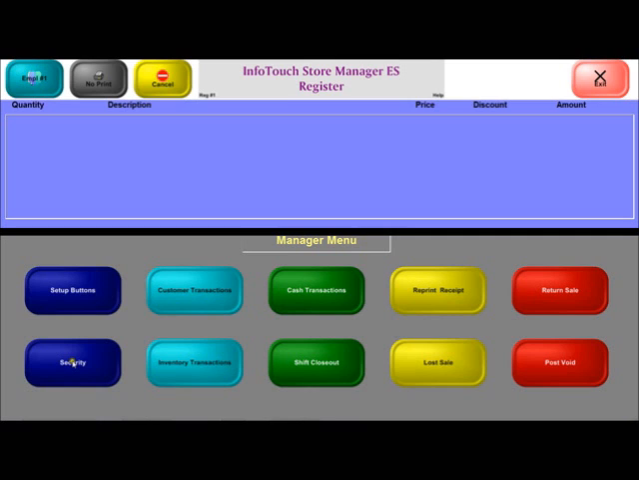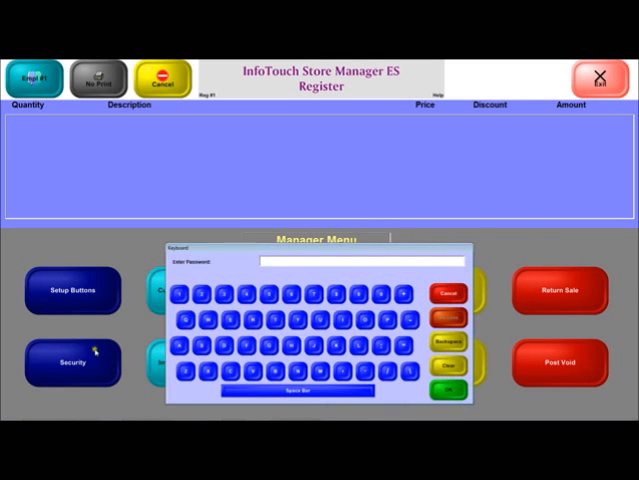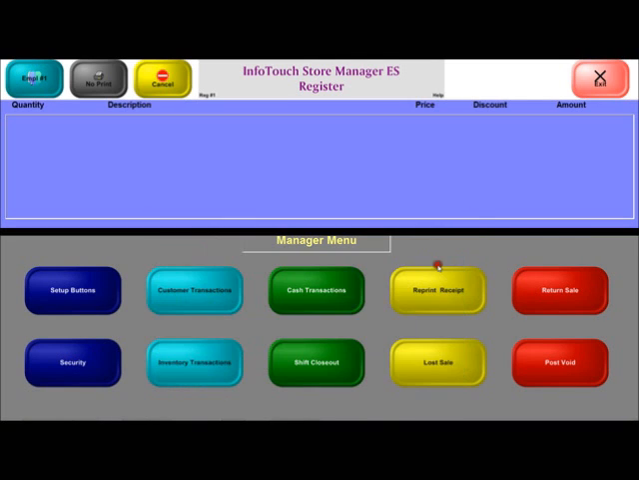Security. You can modify your security options from within the Manager menu. We have two separate types of security within Storekeeper. There's password-based security and level-based security.